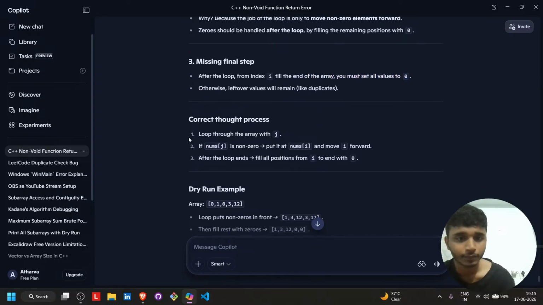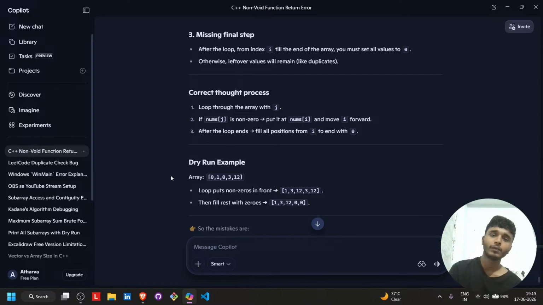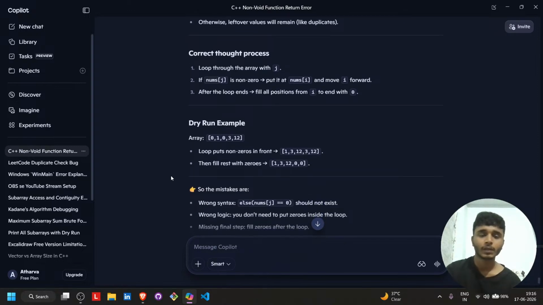Correct process. Loop through the array j; if nums[j] is non-zero, put it at nums[i]. After the loop ends, fill all positions from i to the end with zero. Loops put non-zero in front, then fill the rest with zeros.